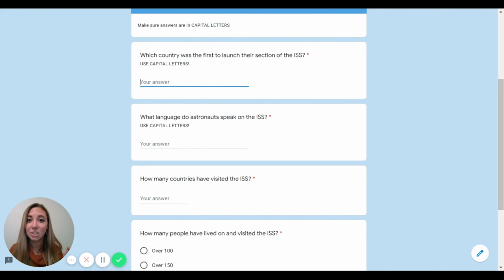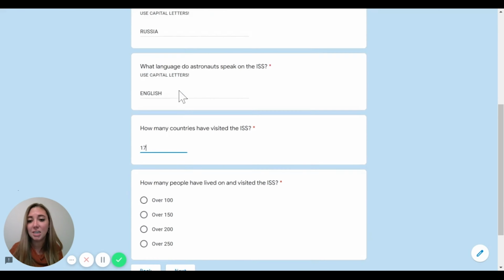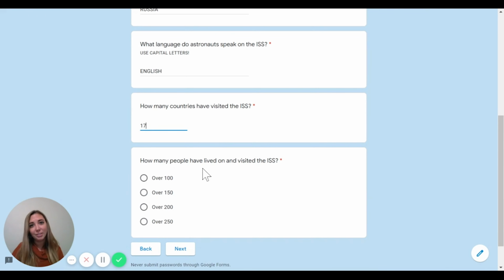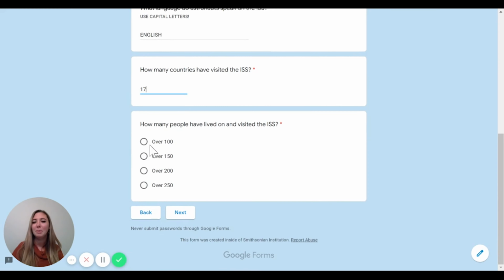The first country to launch their section of the ISS was Russia. They speak English. How many countries have visited? 17. How many people have lived on and visited the ISS? So I'm gonna say over 100. Not the right answer, because I wanna show you what it does and how I've set this up to show our students that we've made an incorrect choice.